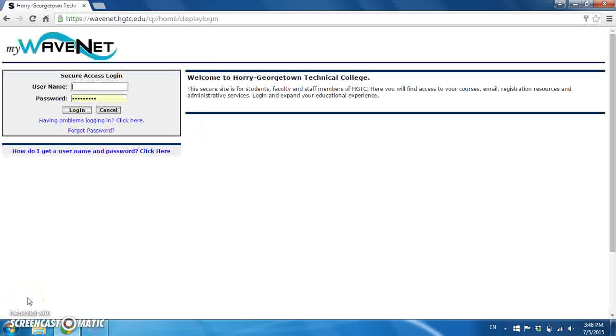This is your My WaveNet homepage where you will have to provide your username and password. Right here at the top left corner, there is a secure access login window. In the username text bar, type in your WaveNet username. I will put in mine. And in the password text box, put in your password. I already have mine saved, so I don't have to worry about that.